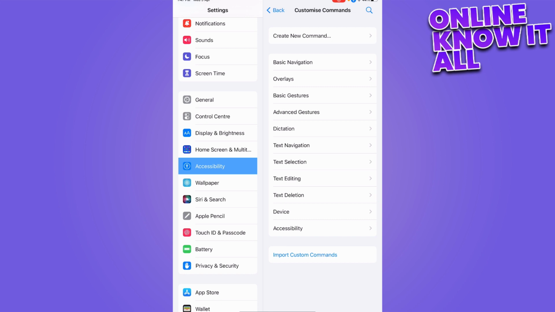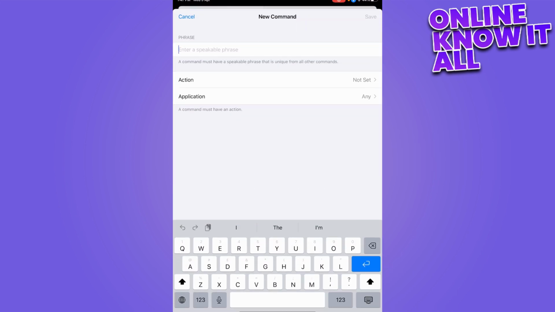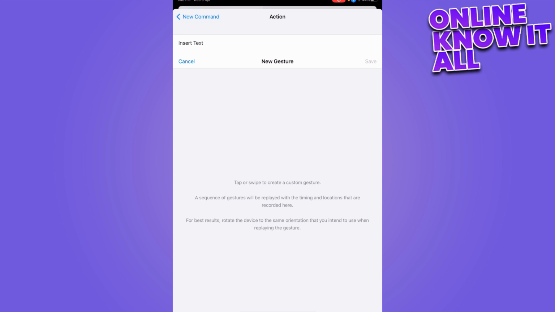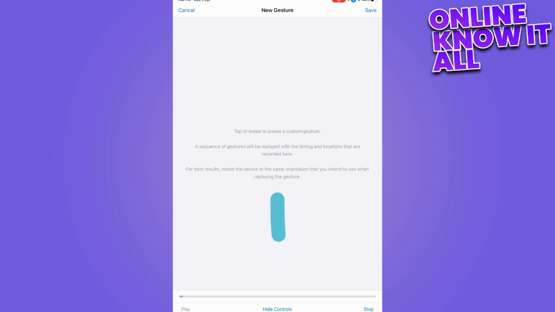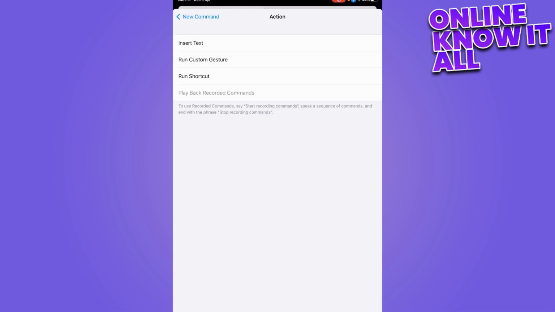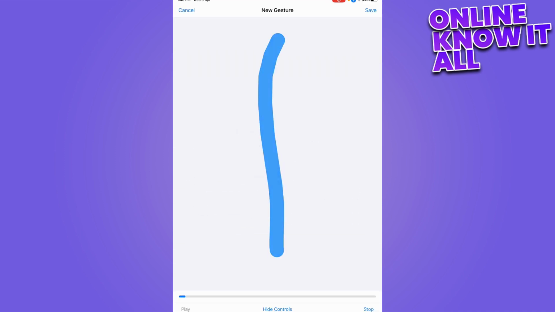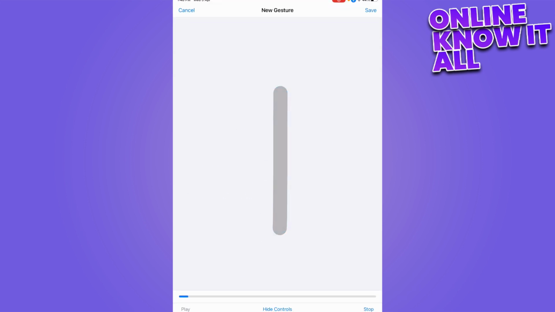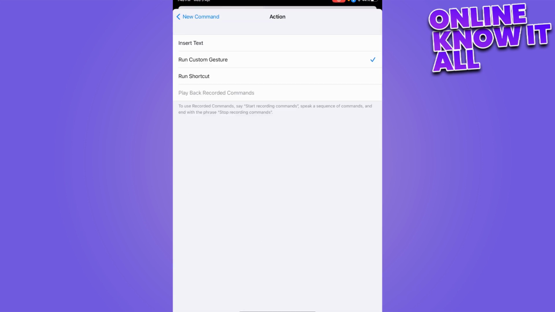And once you are here, you have to go for the custom on the top and simply create a new command. And first of all, start by entering your phrase, which is swipe, and in the action you have to go for the run custom gesture, and now simply swipe up and make sure it's a straight line, so try to be more accurate like this. So once you're done, simply save it.